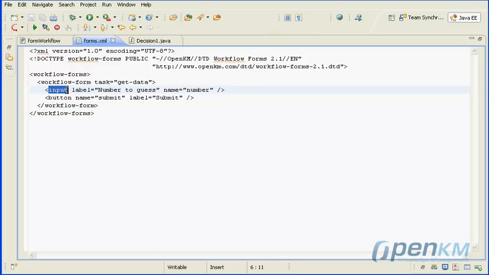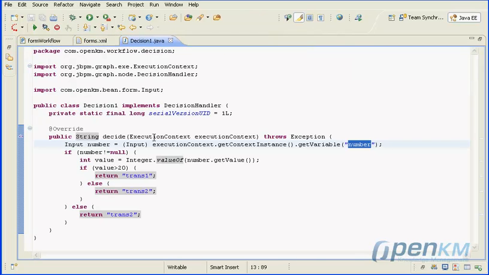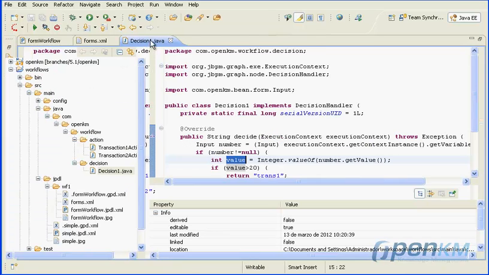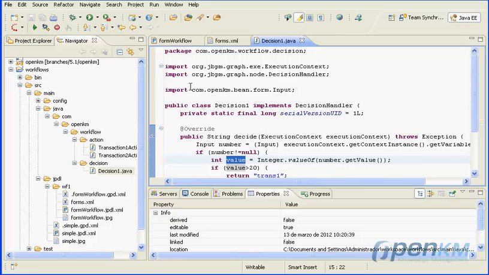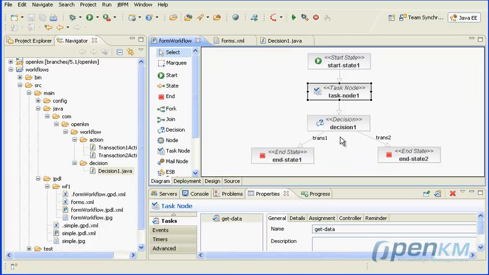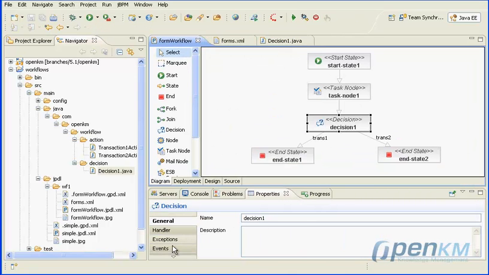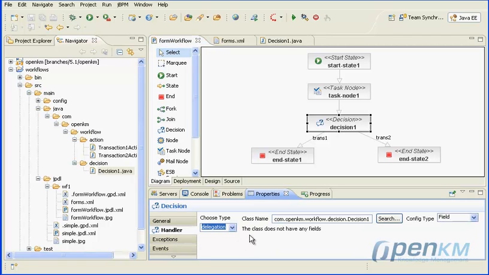The method decide will return a transaction name. In it, a variable called number is used, defined in the form as input type. Depending on the number value, the decide method will return trans1 or trans2. Now we link the decision node with this class.